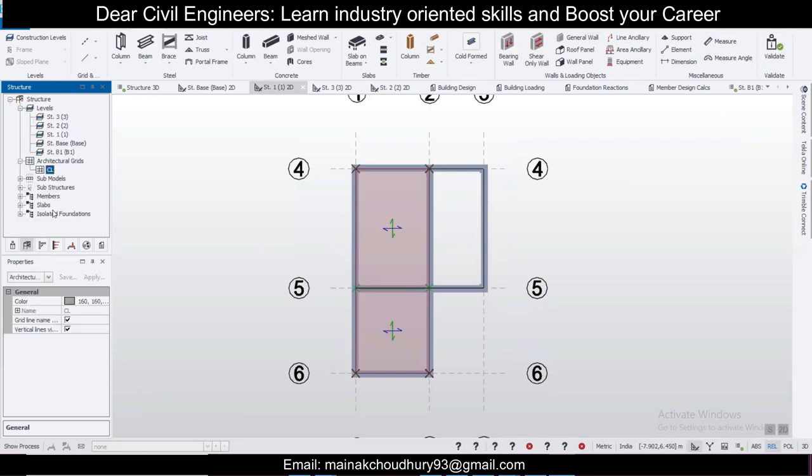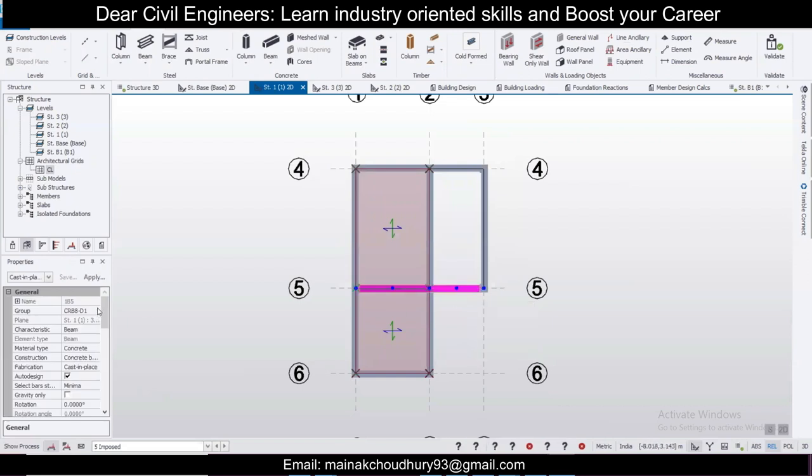Okay. Then you can go to your structure, and you can see below there is a properties option. So suppose I click on any beam here. The property of the beam will come here like this. Like this, the beam is 215 to 350. This is the size of the beam.